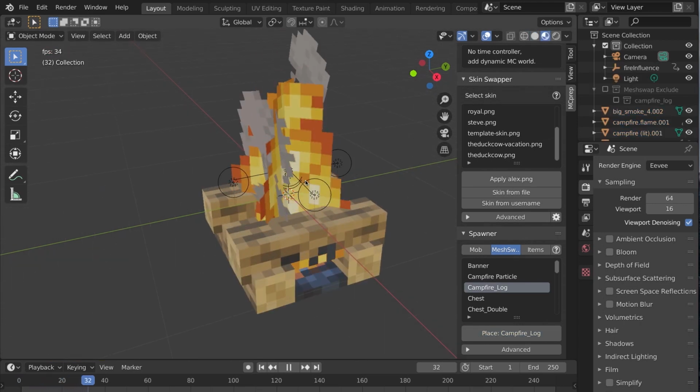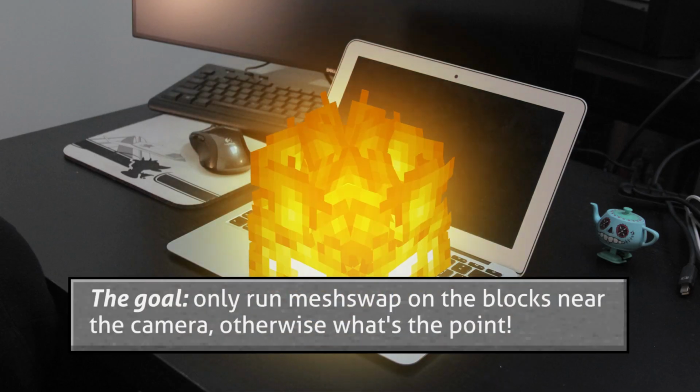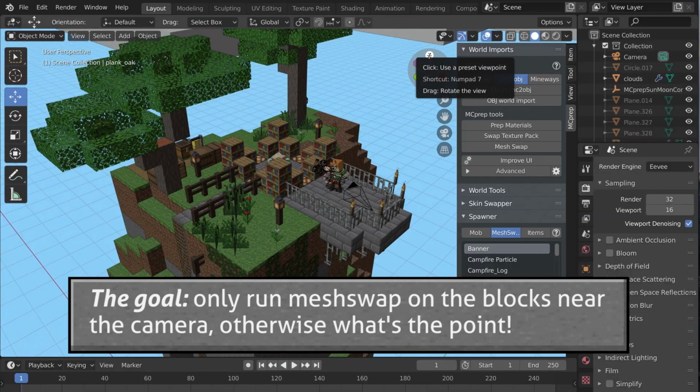For the second use case, select your whole gigantic world and press meshswap. No, don't do this, your computer will catch fire. Instead, isolate the world near your camera.